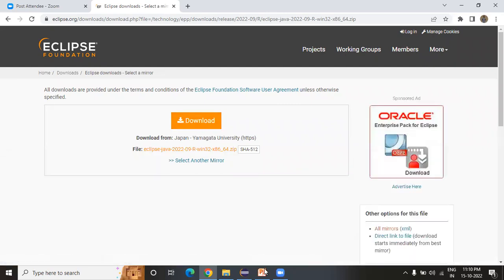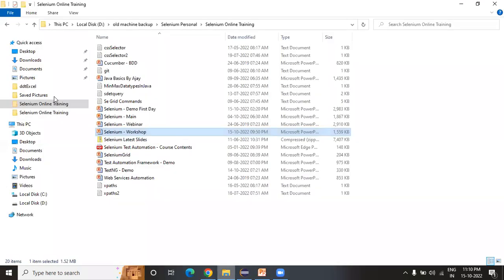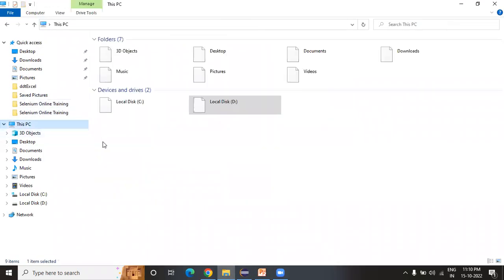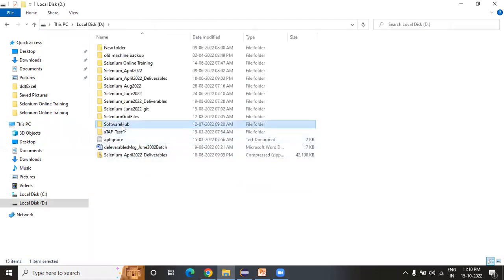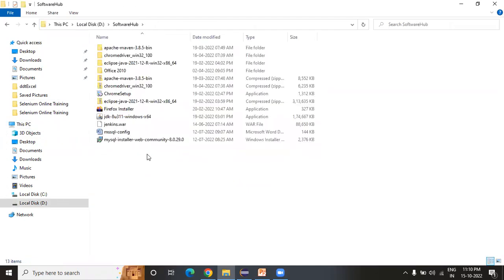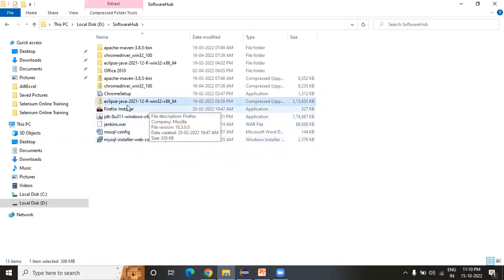I'm not going to download it now. I already have one downloaded file. I will show you how that looks. See, let me go to my software hub. See, generally when you download Eclipse, this is how it will be, guys. It's kind of a zip folder like this. It will be there. What you have to do, right? You just need to unzip it.